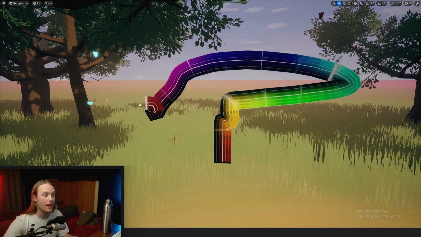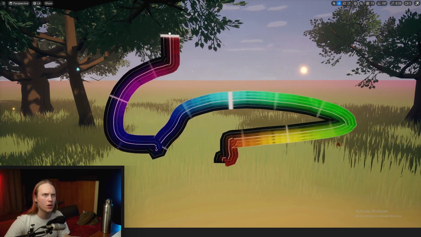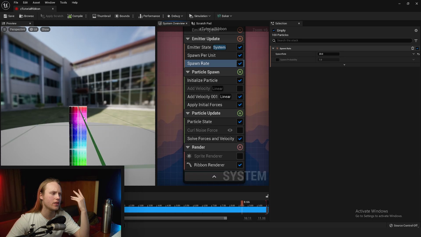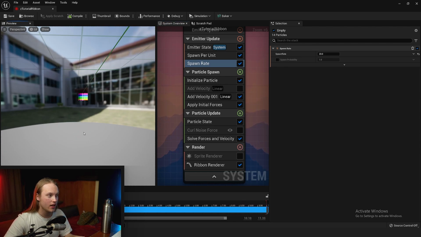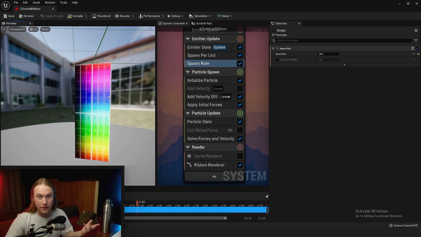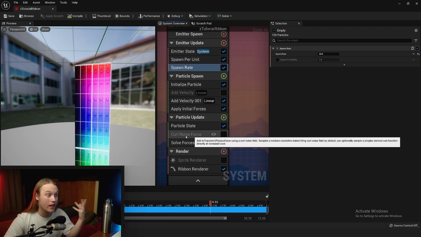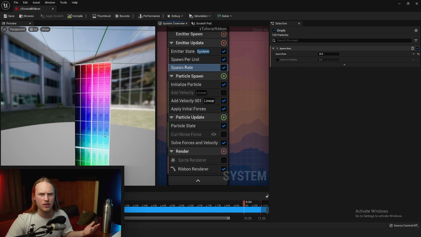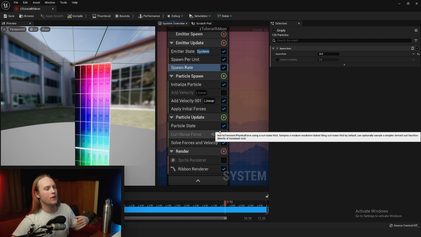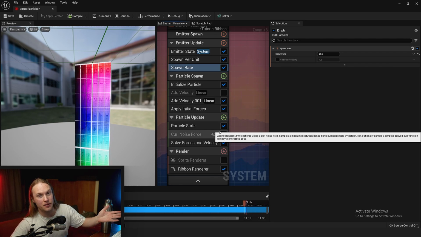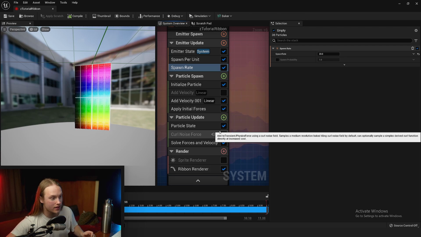So if we look at it now, it is behaving a lot more smoothly. One of the things I want to talk about first, in the way that the ribbons are UV'd, is actually how the age of the particle is determined in the material. If you've followed my other video about materials and particles, I'd highly recommend it if you haven't already.